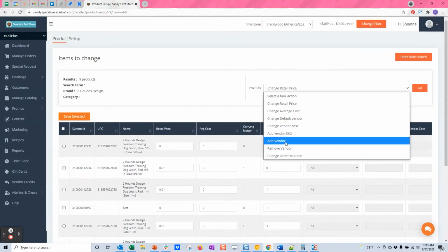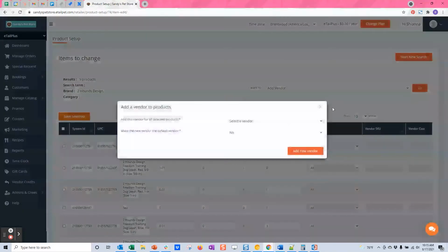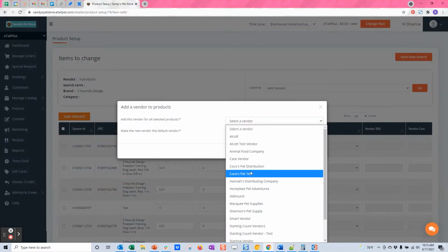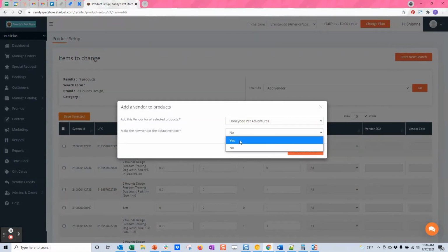First, let's add a vendor to these products. I'm going to select add vendor and then go, and I'm going to select Honeybee Pet Adventures, and I do want to make this my default vendor, so I'm going to say yes and add new vendor.